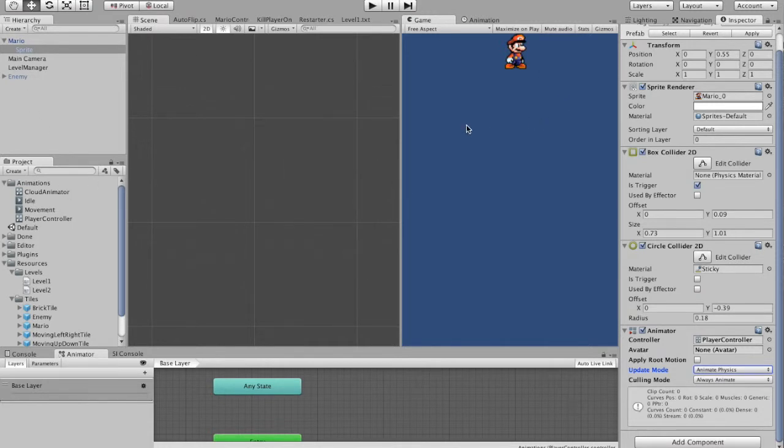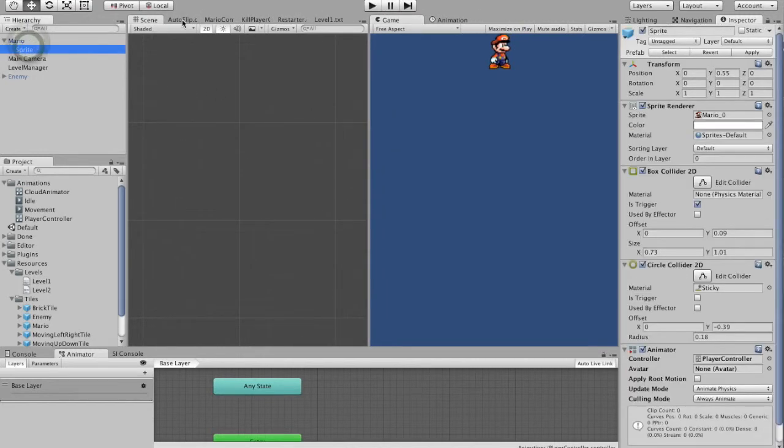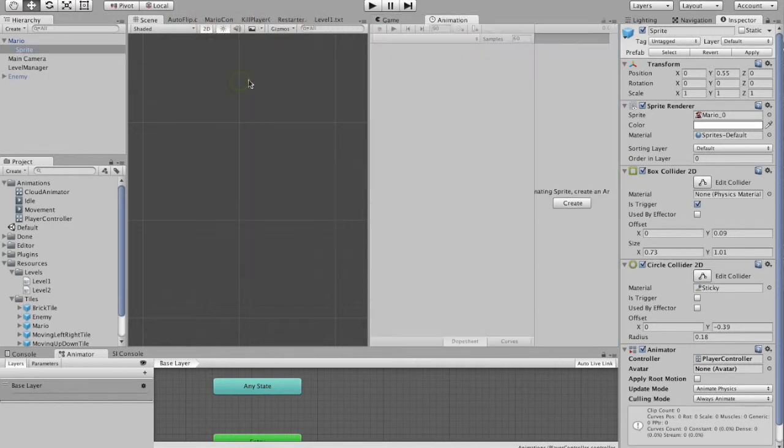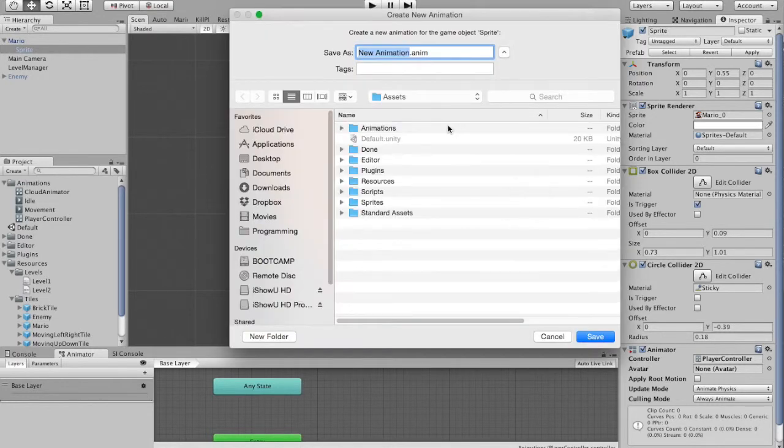Now, same thing as with the enemy, we will now open the animation tab. So we'll go to Window, Animation, and we will create a couple animations. First one will be the idling animation, and the second one will be the run animation. Okay, so we create a new one, and then we'll name this one Mario idle.